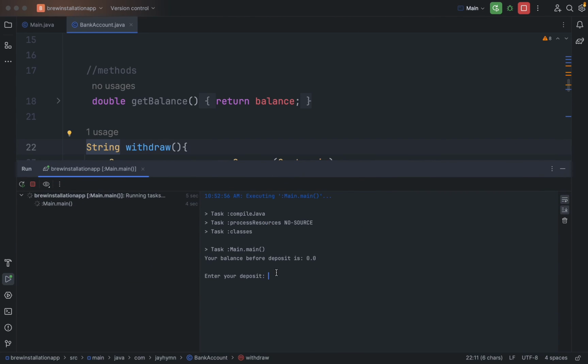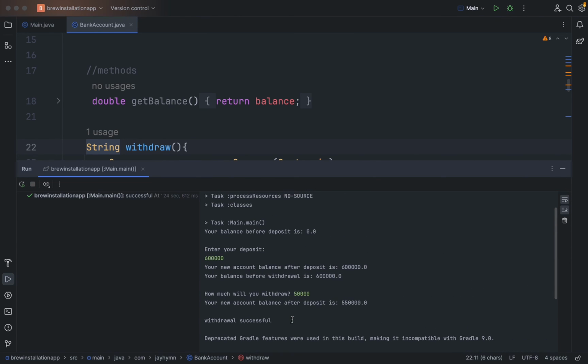It first asks me to enter your deposit. So I'll just say 600,000. Now it says your new account balance is this, and your balance before withdrawal is also this. So if I withdraw 50,000, then your new account balance after deposit is 550,000.